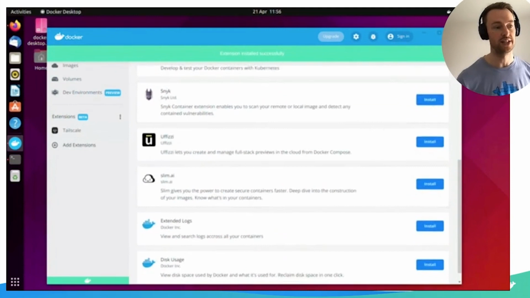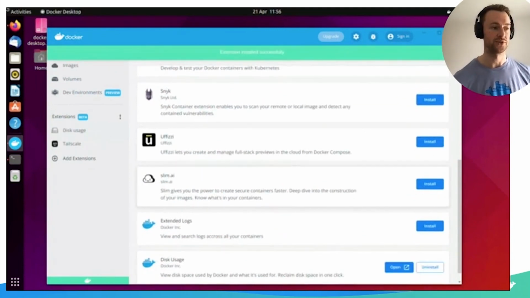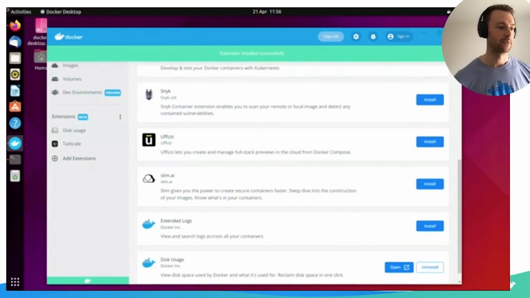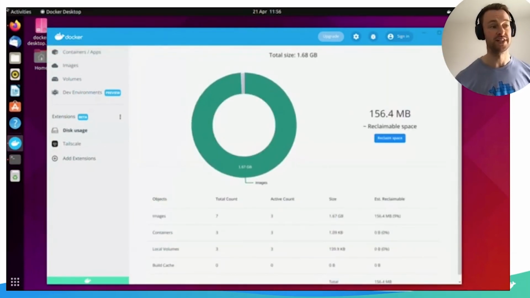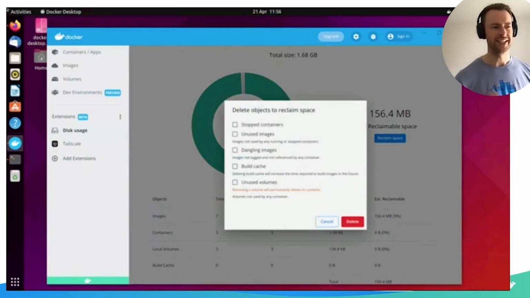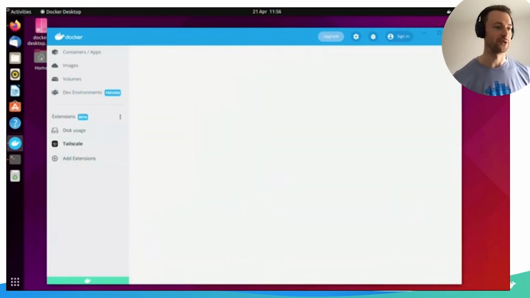So I installed the Tailscale extension and also the extension for disk usage. They install super quickly. And I go into the disk usage extension here, and you can see that it tells me I've got 156 megabytes of reclaimable space. I think I could get most of that back using removing stopped containers and unused images. I don't do that here though.